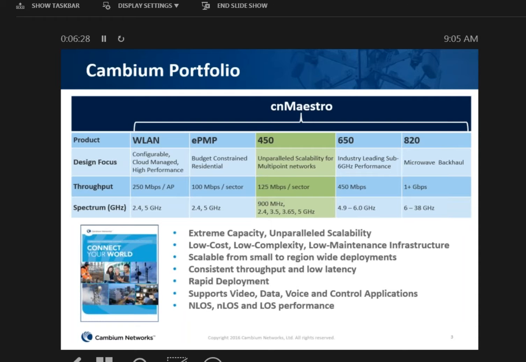So extreme capacity, and we're not stopping anywhere close to the number that's shown here right now. We'll talk a little bit about where we're going with the capacity of a single access point or base station solution in some upcoming slides. But extreme capacity, unparalleled scalability, with that GPS sync type capability. We'll talk about that a little further in the slide deck.